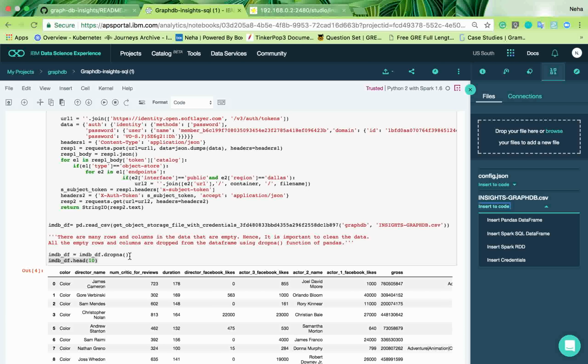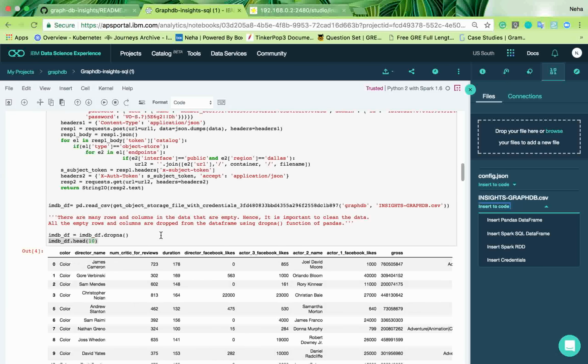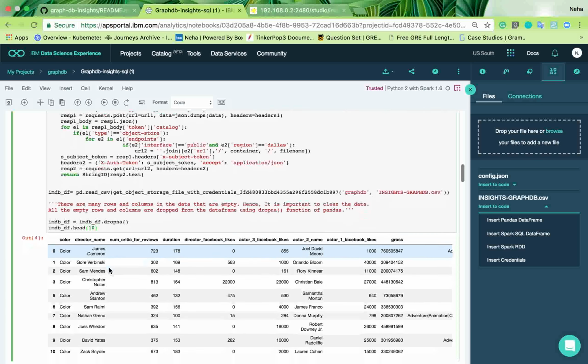Now since that Kaggle dataset will have lots of rows and columns empty, it is important to clean the data. So I have dropped all the empty rows and columns from the Kaggle dataset, and you can see the data frame like this.